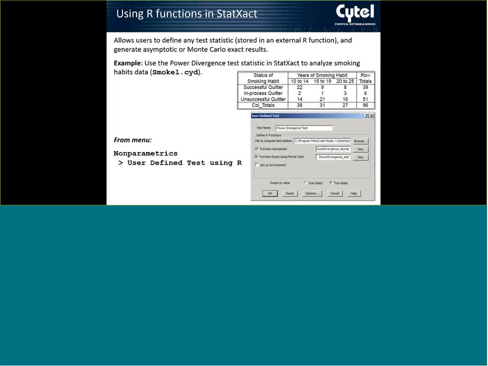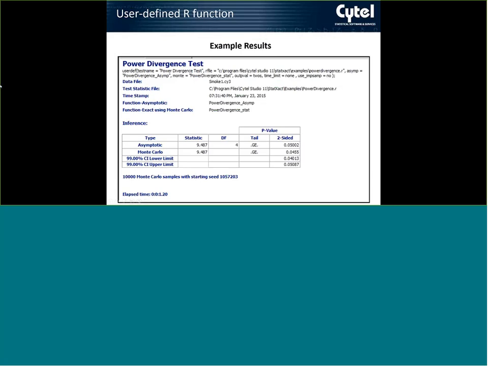You can fill in this menu according to instructions that are given in the user manual, but it allows you to name the test, to identify the file where the test is contained, the R functions, to identify asymptotic or exact functions within that file that you're reading in, and then when you hit OK, you're given results for your own test statistic that you've defined. So instead of having to run your own Monte Carlo simulation, which for somebody maybe coding this up themselves may be very inefficient, you can use StatXact's more efficient routines to get a faster Monte Carlo sample.